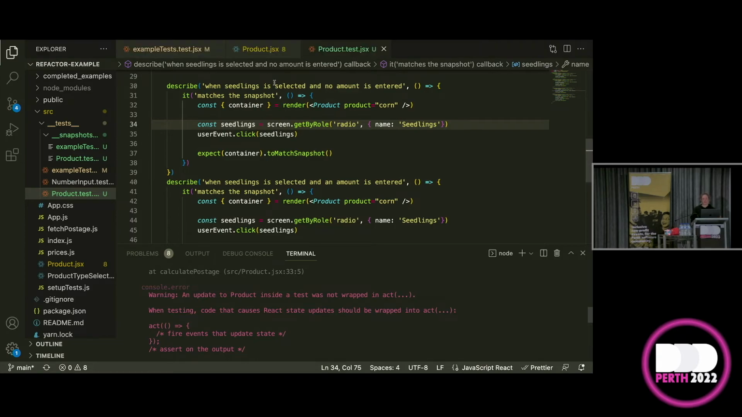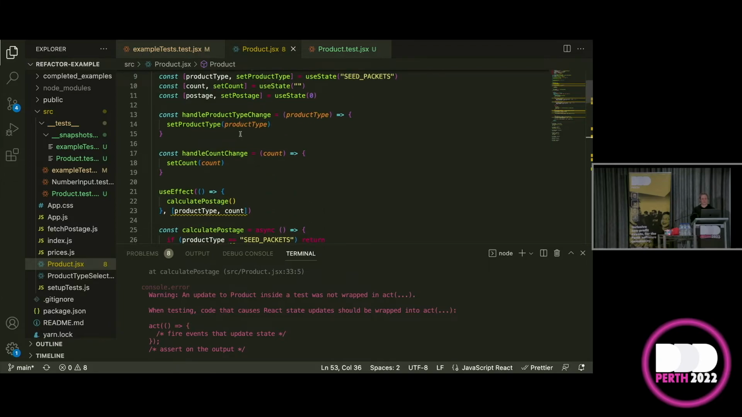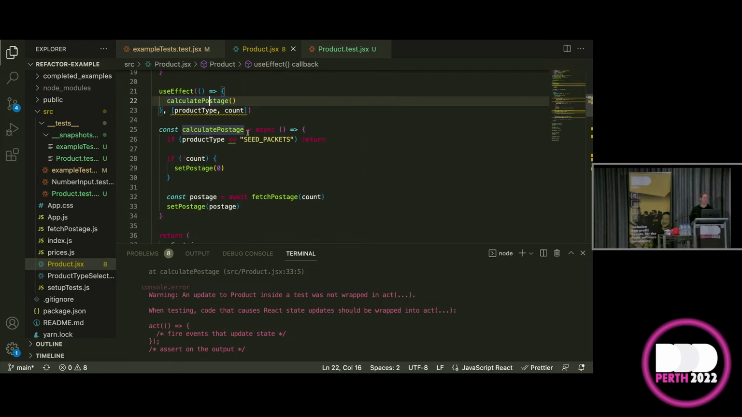So in our case, we change the number of things, which changes this state, which calls this useEffect, which calls this calculate postage function. And when it's seedlings and it's not 0, it gets down to this postage calculation, which calls this asynchronous function. So we call this asynchronous function, it goes off and does its asynchronous thing. Then our test finishes. Then the asynchronous function returns. Then the state is updated. And then React is like, oh my god, I'm going to tell you lies about act. So that's what's causing the warning. It's a legitimate warning. It's just that it's not very helpfully worded.